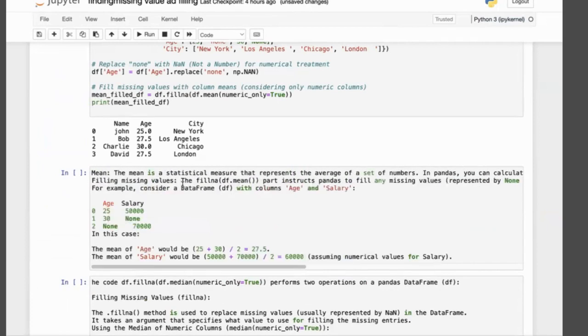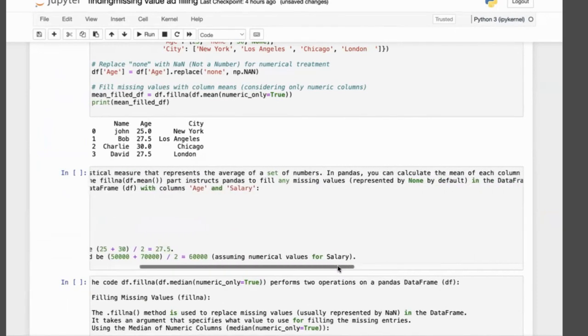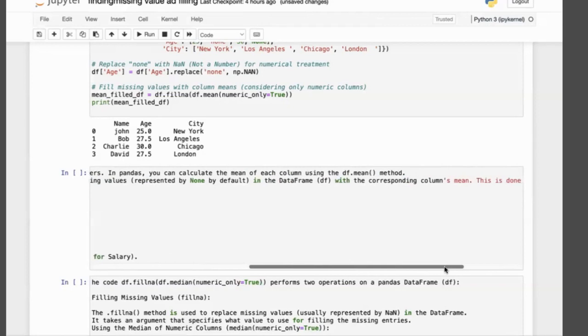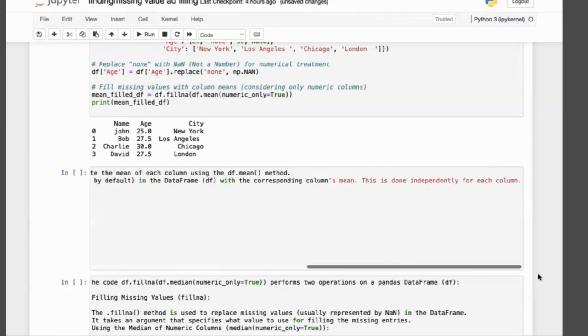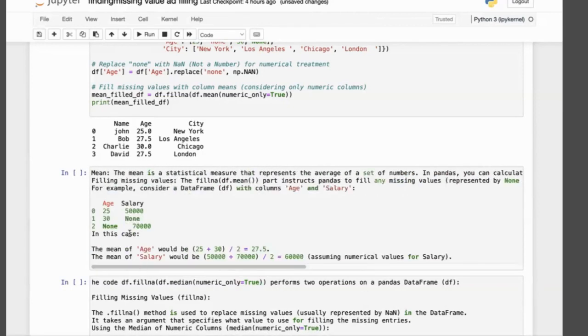Filling missing values: the fillna with df.mean part instructs Pandas to fill any missing value, represented by None by default in the data frame, with the corresponding column mean. This is done independently for each column. For example, consider here we have age and salary. The mean of age would be 25 plus 30 divided by 2, so 27.5. So I'm going to fill the age value by calculating those two values of age. Then 60 I'm going to add here.